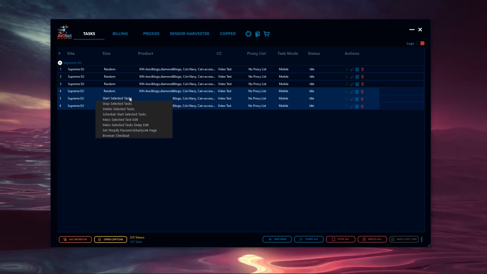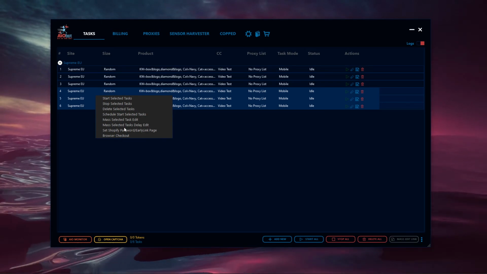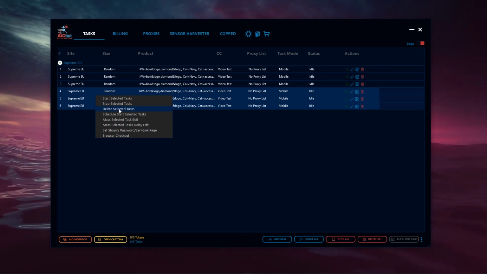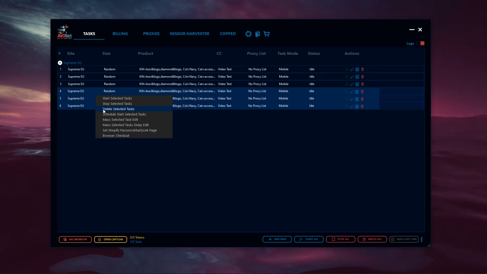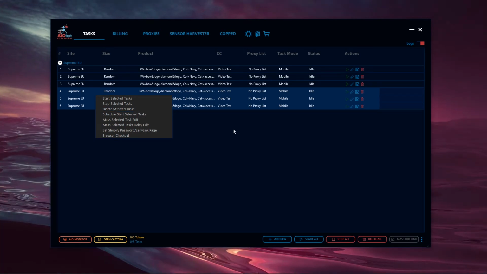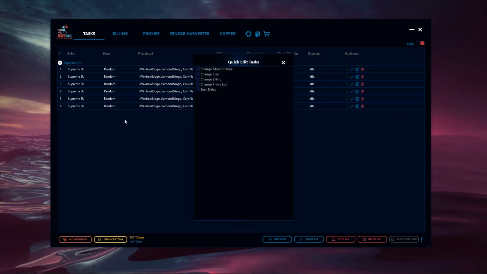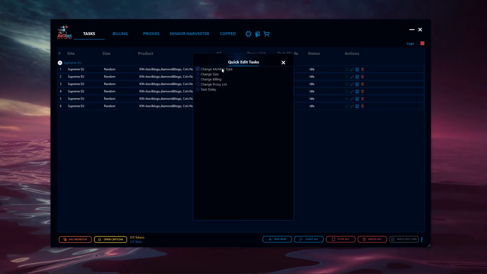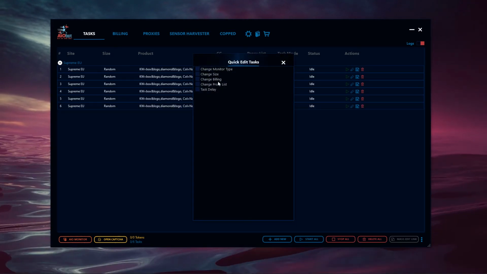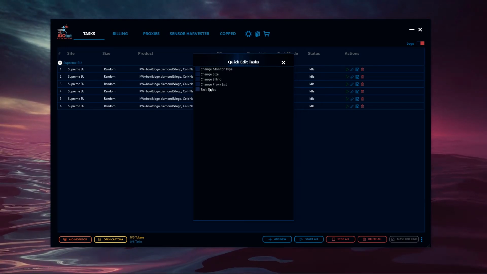Now if I right click, I have a bunch of options here. I have start selected tasks, stop selected task, and a bunch more options. Let's say for example I no longer want these tasks, I can utilize the delete selected tasks button. Or for example, if I want to edit the selected task, I click this button here, and as you guys can see, you can change the monitor type, change size, change billing, change proxy list, and you can change the task delay as well.